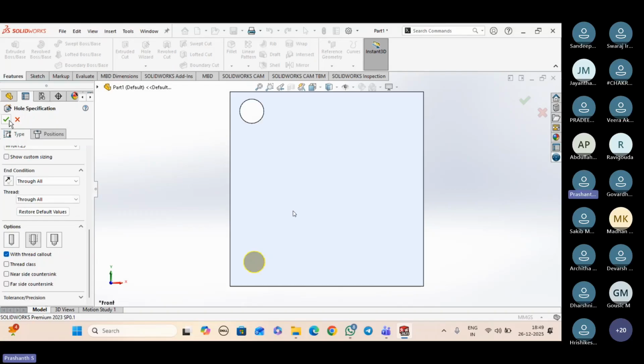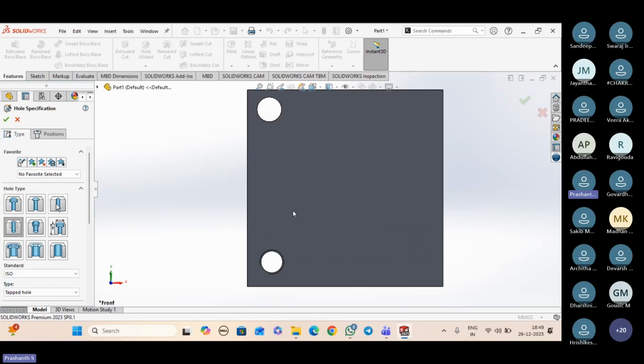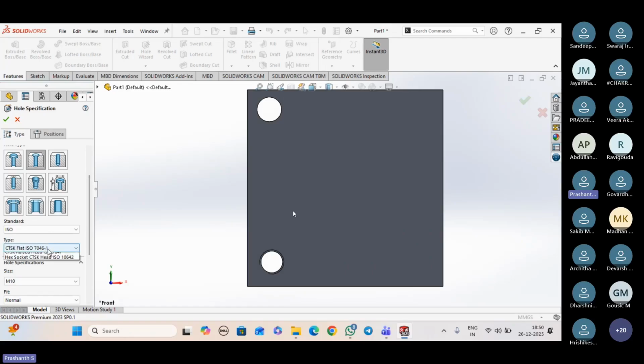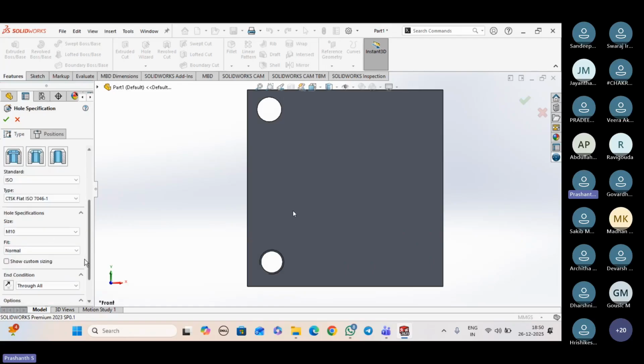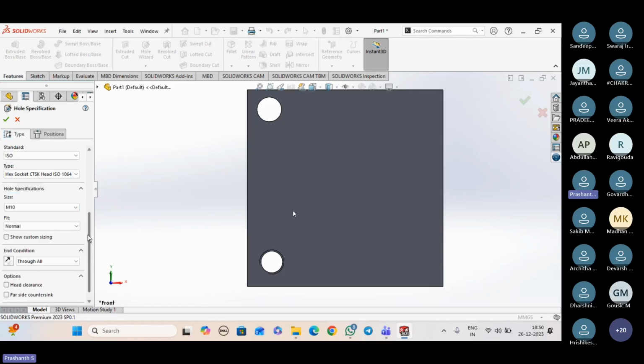Okay. So like that you can do the holes. So this is one method. Here in using Hole Wizard, you can do some other things also, like let's say countersink, CSK. If you want to do CSK, here you have to select which standard. Okay, let it be ISO, and type hex socket header.